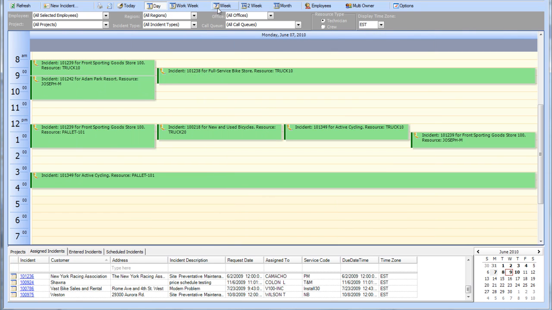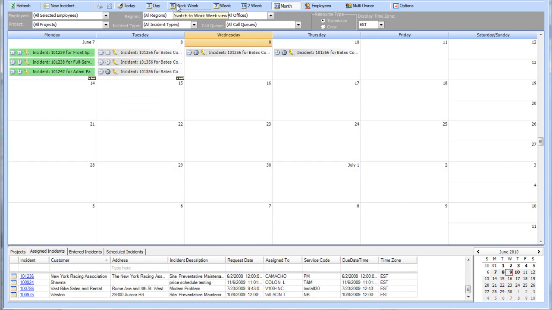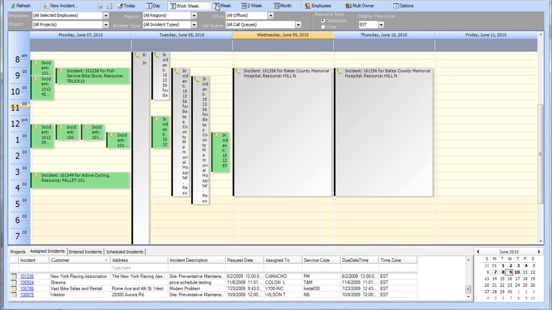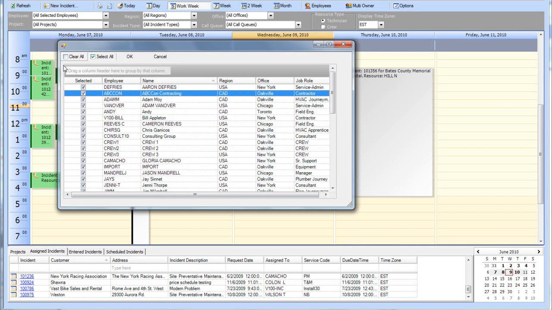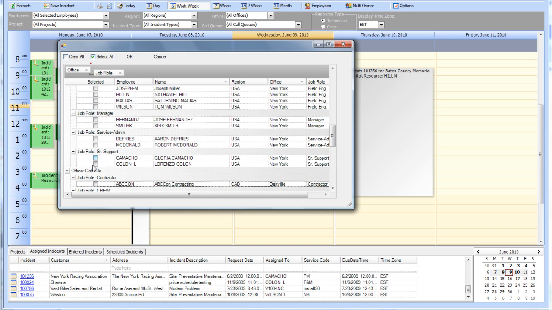I can do single-day view, 7-day week view, a 2-week view of my schedule, and a 31-day month view. Now I'll go to a work week based view and narrow down my list of employees to a more manageable group of individuals. So I'm going to sort by office, and maybe I'll also further sort by job role. So here's all my resources sorted by office and job role.